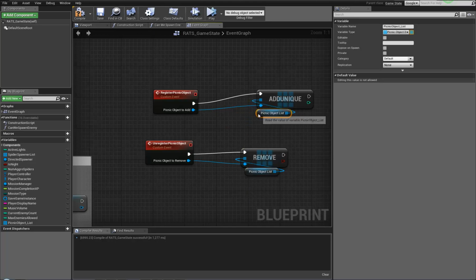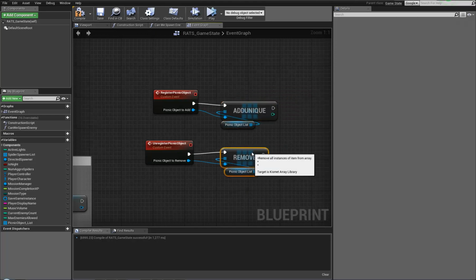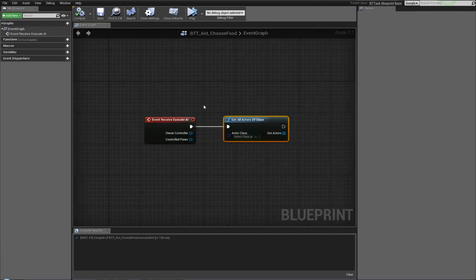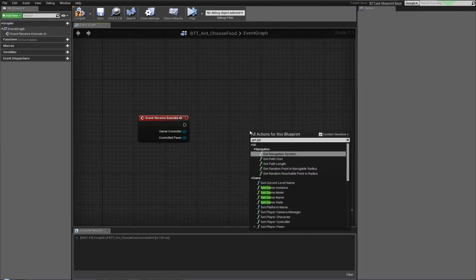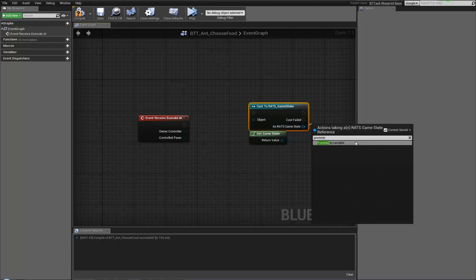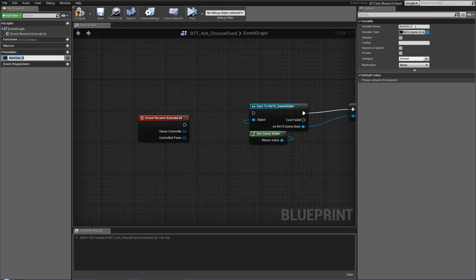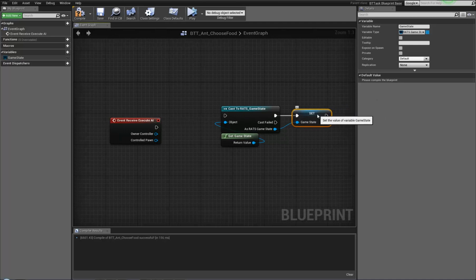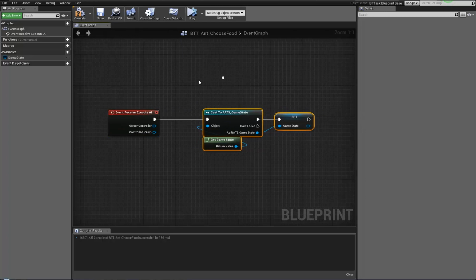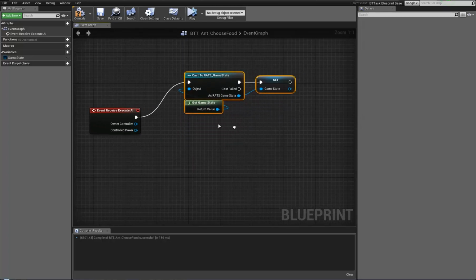Anybody can see this list and get this list from anywhere. Of course, I have to get a handle on the game state, so let's do that first. Let's get game state, cast to rats game state, and promote to a variable named appropriately. Hook it all up. Okay, so that's the first thing we do.